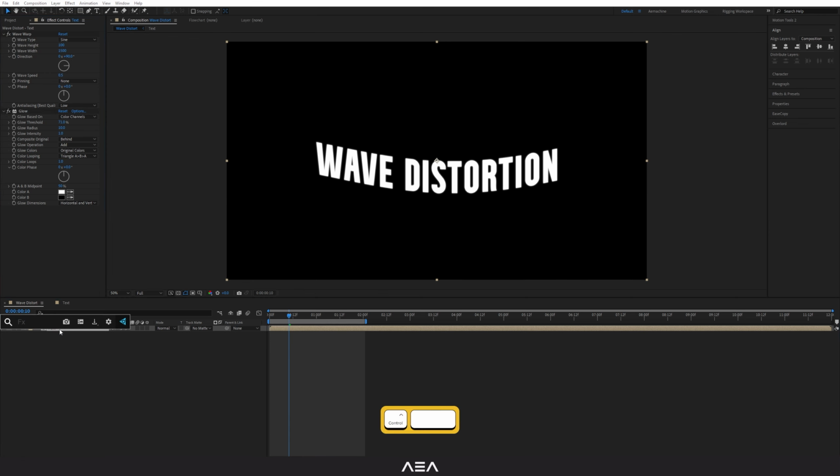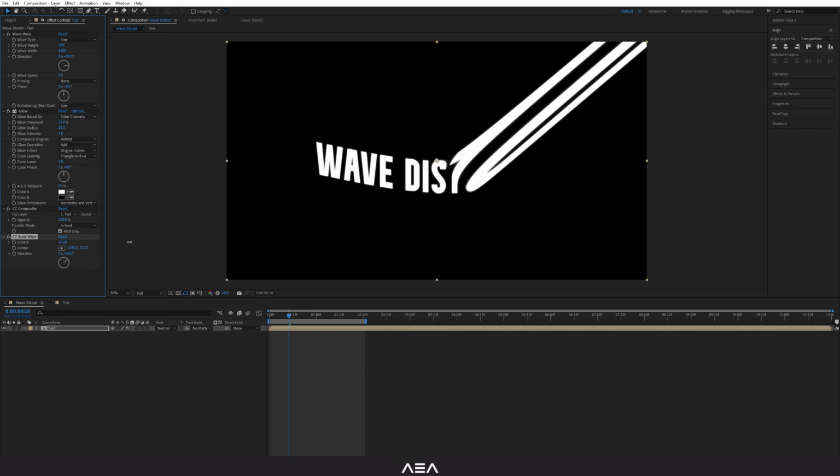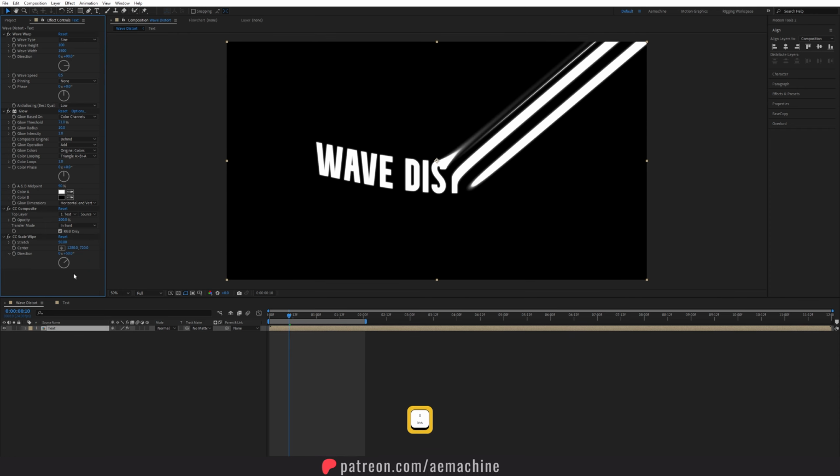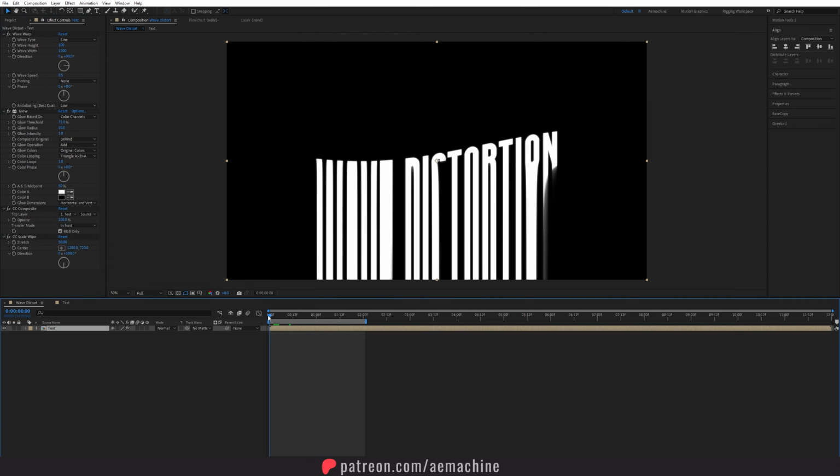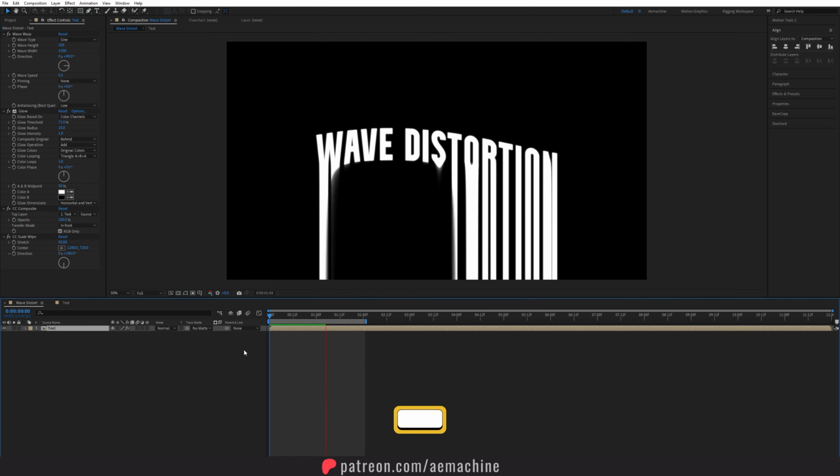Now I'm gonna add a CC Composite. Now let's search for CC Scale Wipe and I'm gonna increase the scale wipe here, maybe 50, and let's set this to 180 so it will go down like this, as you can see.